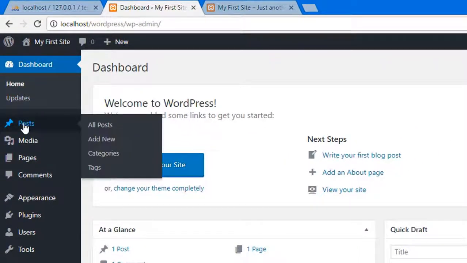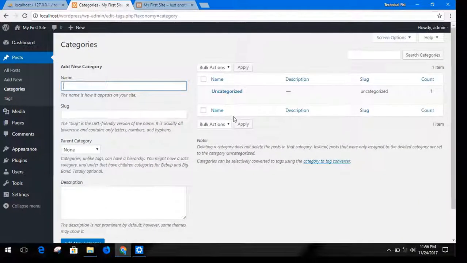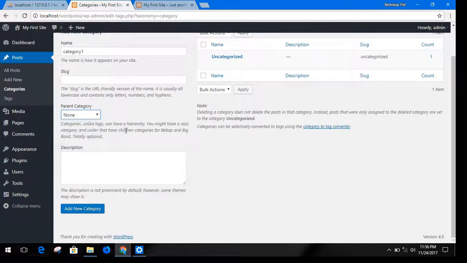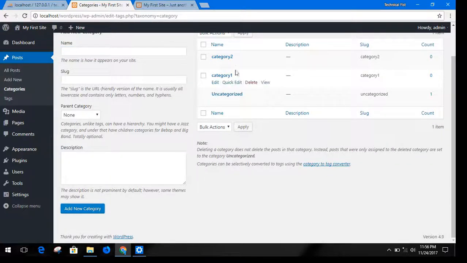And when we move to the post, it shows four sections: all posts, add new, categories, and tags. See, the uncategorized thing you were looking at in the front end is this uncategorized. So we can create a new category. Suppose I create category 1. Category 1, just leave it blank. Parent category, I'm not giving anything. Add new category. See, category 1 is added. Let me add one more category. Two categories added by me.